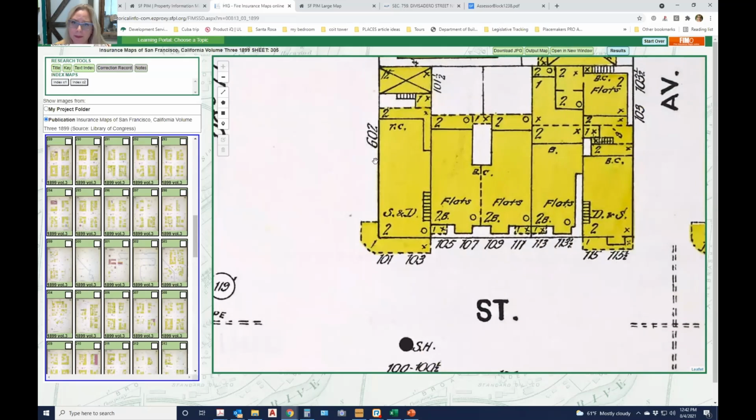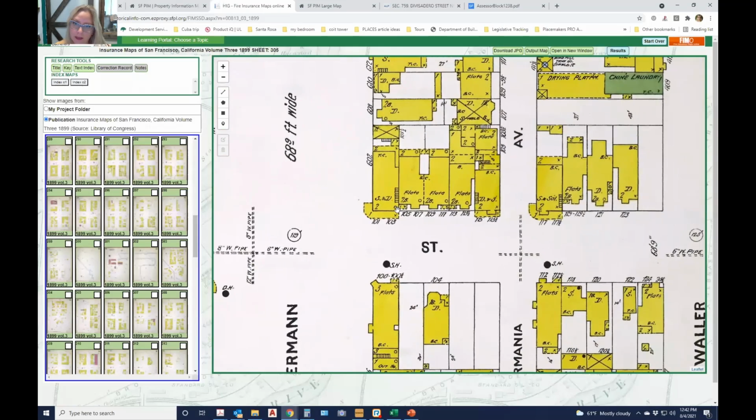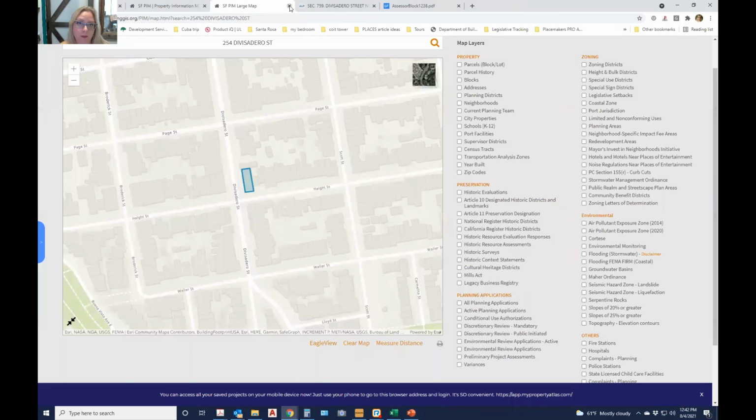And you're going to be able to see, these are the addresses, 101, 103, and over here 602 for this corner lot that's here. So that may not match what the current address is. So when you're doing property research, I find these things super, super helpful. You can actually just click this little button up here and download the JPEG and have that for your historic resource assessment file. You want to go through all the different years from whenever you think it was built onward.